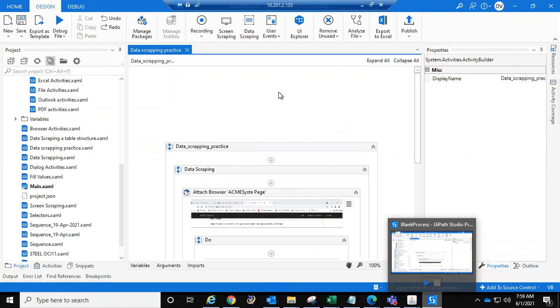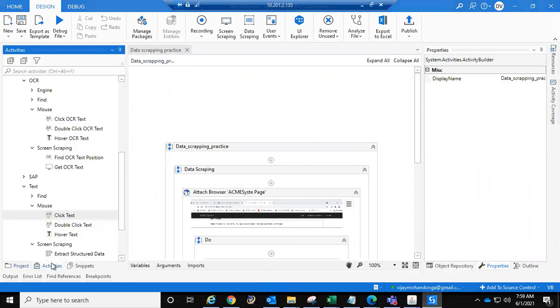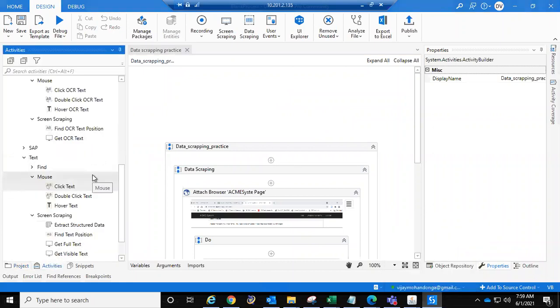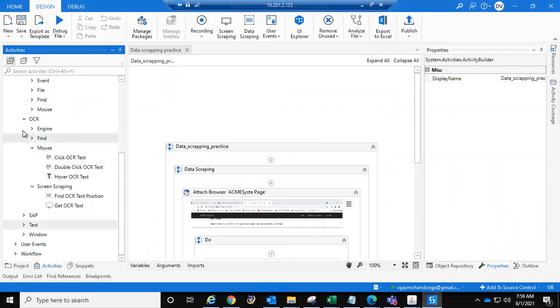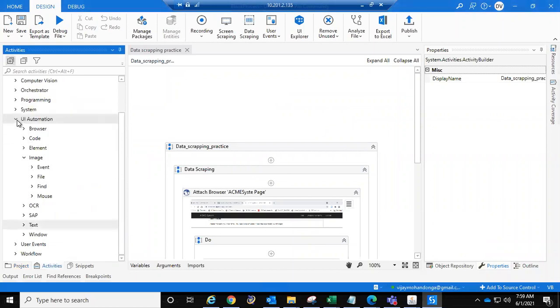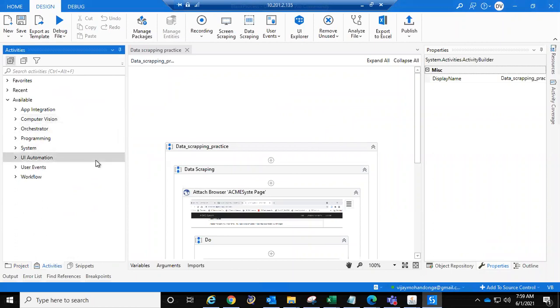Okay. So as we discussed, let's see other activities to find the records, or when you have complications, how to handle things. Now collapse everything, whatever you have open. So we know what screen scraping is and how to do mouse clicks. There are two other things that we have to discuss. So expand UI automation.